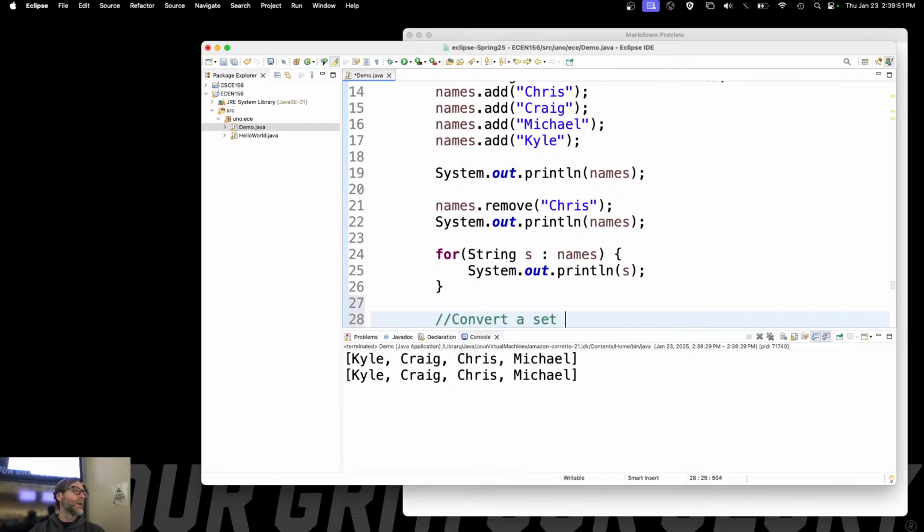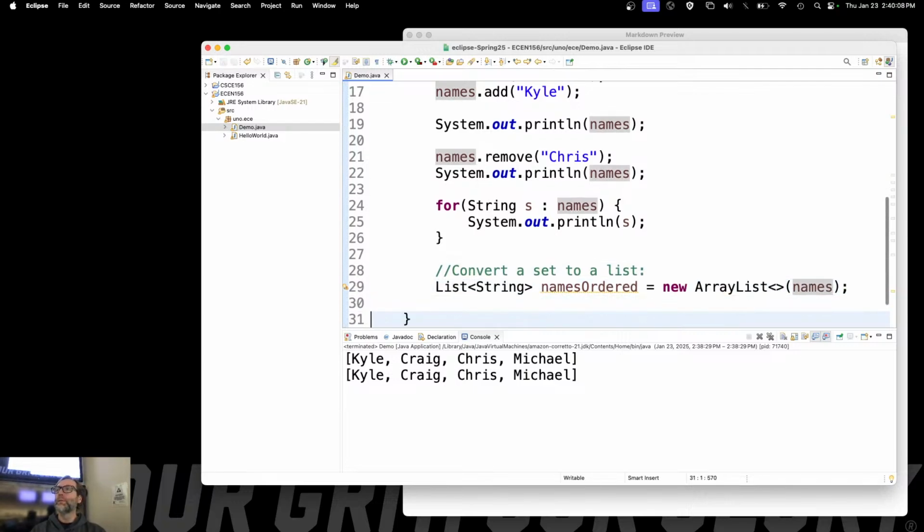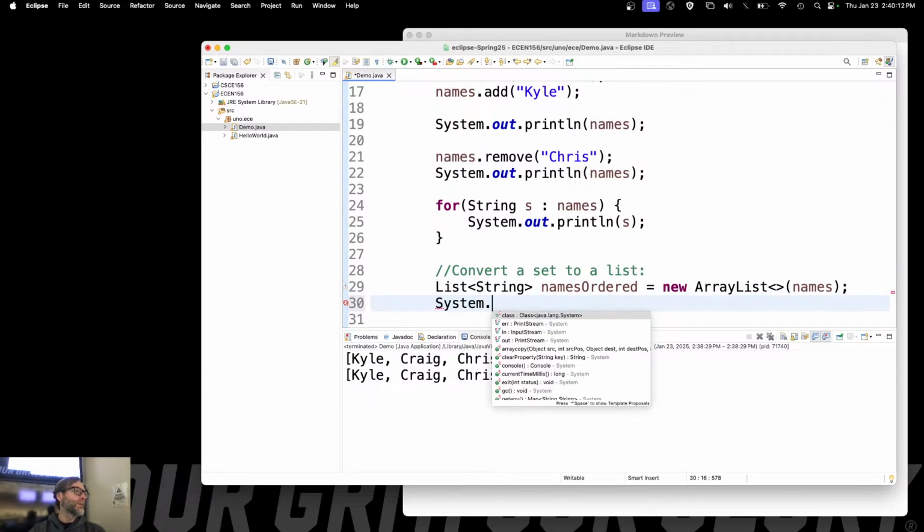Convert a set to a list. So a list of strings, names ordered, is equal to a new ArrayList, just like we did before. But now instead of just giving these parentheses, I'm actually going to pass in names to it. Right? And now it's ordered. Now it's a list.